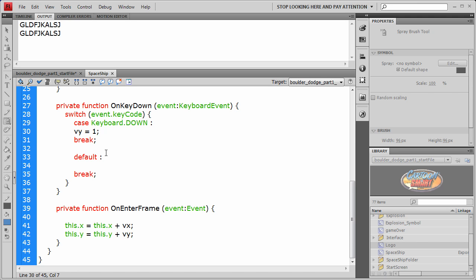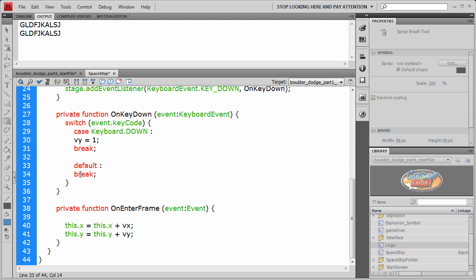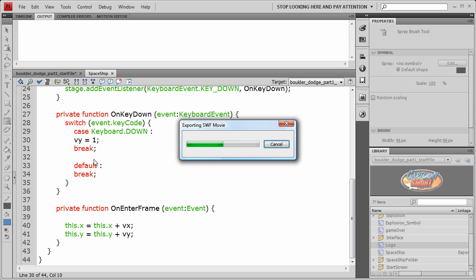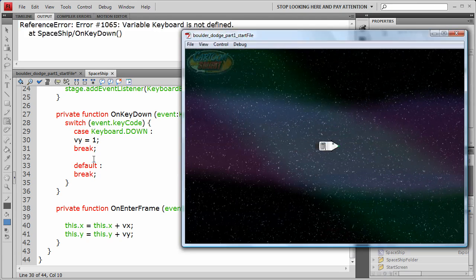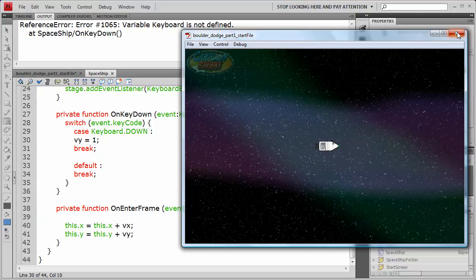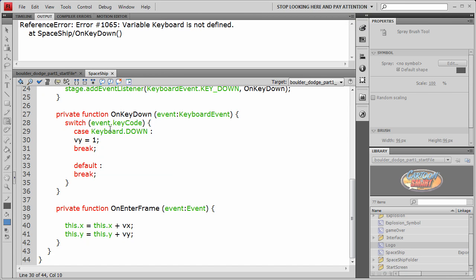When we test, we'll have an interactivity where the spaceship will move down when we press our down keyboard. So if I press save and then Control Command Enter, then I press down, then we get an error. That's because it doesn't know what keyboard is. We need to import this keyboard class.